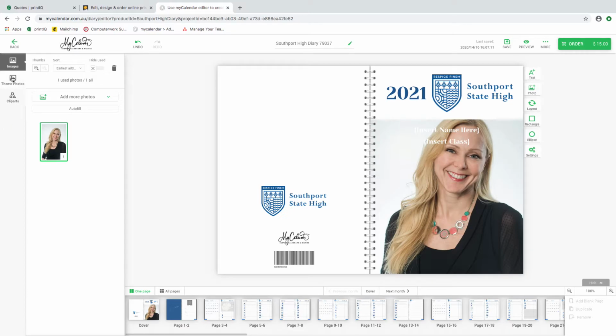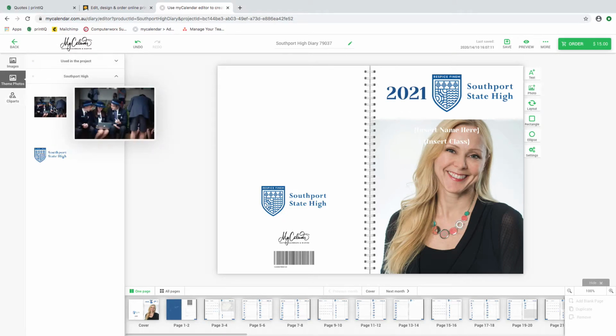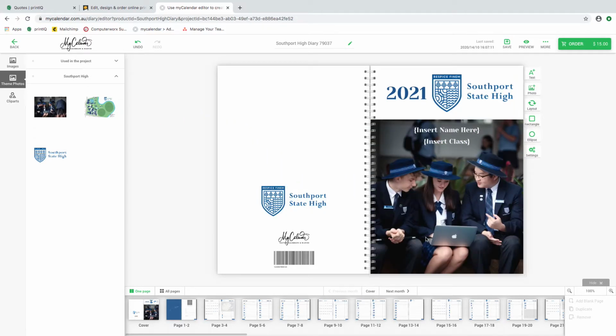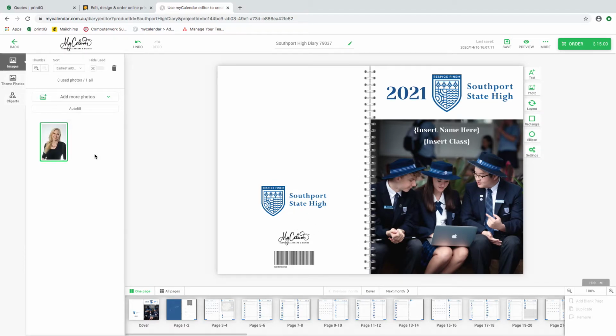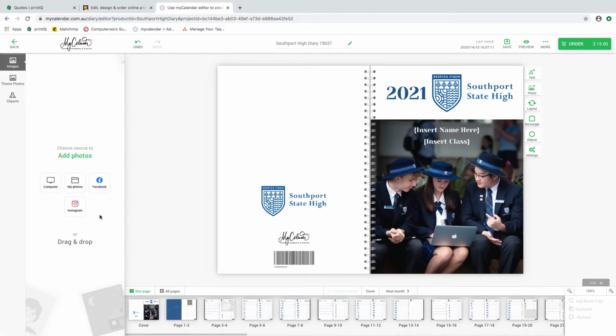They can jump up to the theme photos over here as well, and I'm going to put the school back in because I love that picture. It's a great picture. It brands really well with the logo. The images that they populate will sit within this folder section here. If they don't like one, they can just remove that image straight away, and it's gone. They can grab their pictures either from their Insta or Facebook as well.